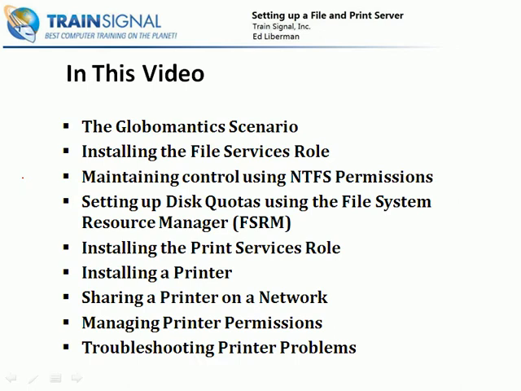In this video, we're going to start off by seeing what the latest and greatest activities are within the Globalmantics organization. And then what we're going to do is go right into the operating system and see how to install the file services role.